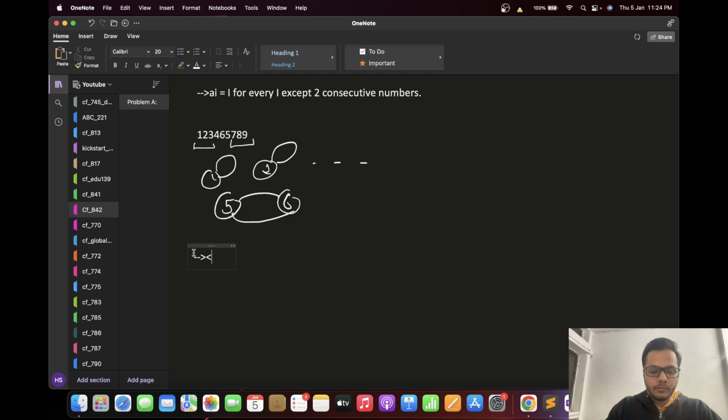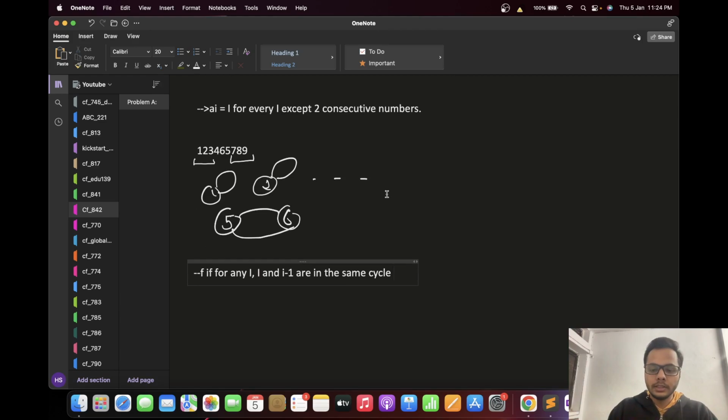What I'm trying to say is that if for any I, I and I minus 1 are in the same cycle, then instead of reducing the size of that cycle to 1, we can just keep the size of that cycle to 2, and all the rest of the cycles are reduced to 1. So in that case, the answer is going to be n minus c minus 1.